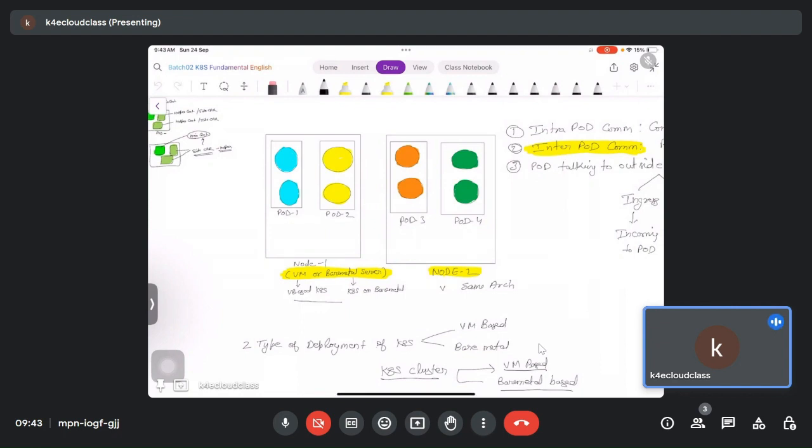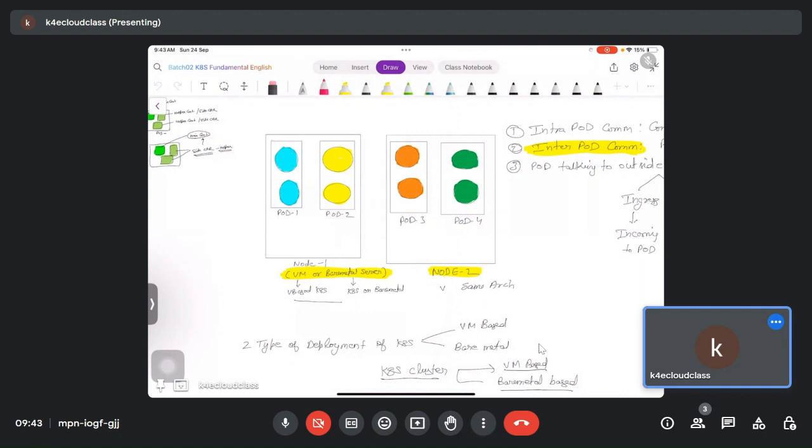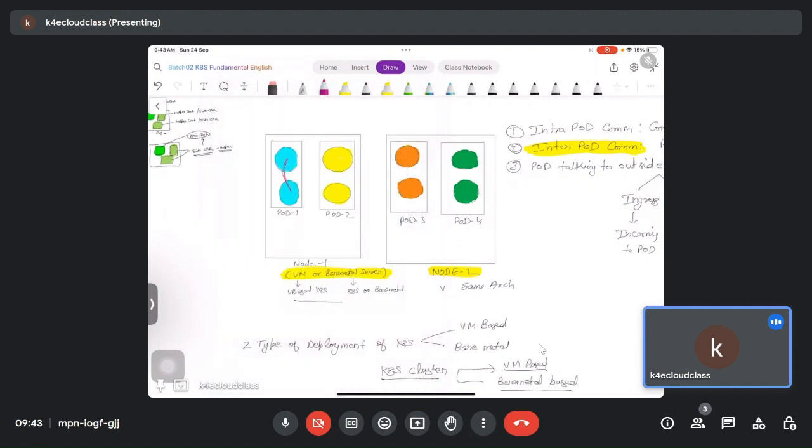So here you can see that I have a case where my container can talk. I will say I have case 1 where container 1 is talking to container 2 within the pod, meaning it is inside the pod, so I'm not going outside. Then the second case is where my pod is going to talk to another pod. So this pod is going to talk to this pod, or this pod can talk to this third one, or it can talk to the fourth one.